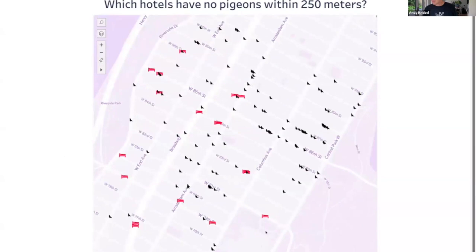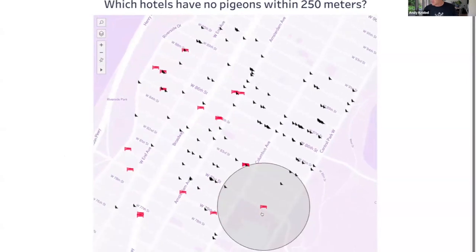Okay, so now I've got my kind of hotel locations here, and I can click on a particular hotel. So maybe this one. Unfortunately, I don't have the hotel names. It didn't include those. It just has ID numbers, so I left those out. But it looks like I've got 3 pigeons within that hotel, but it's really close to Central Park. So that's an option.